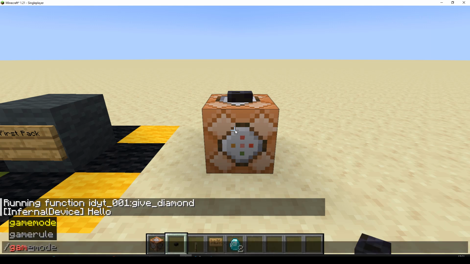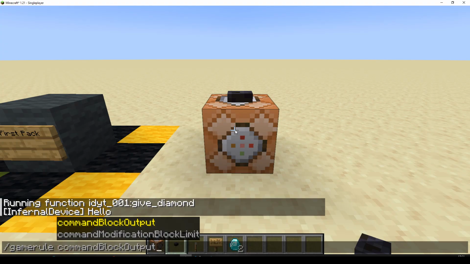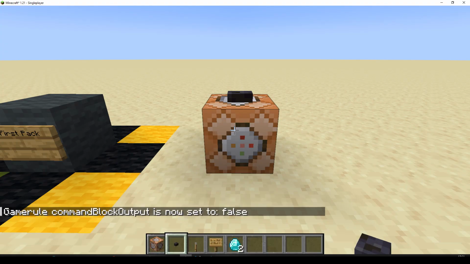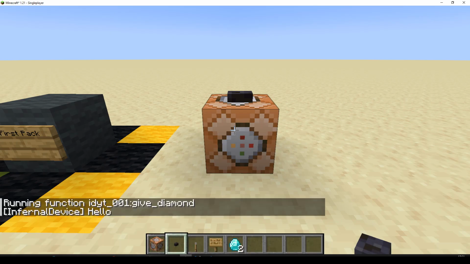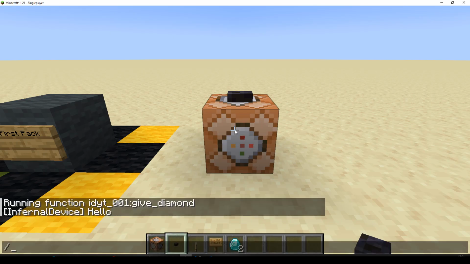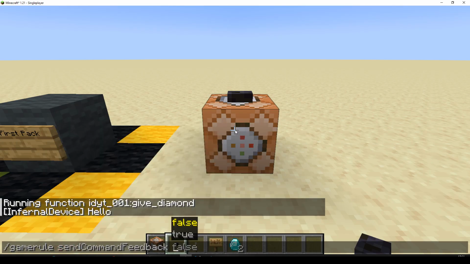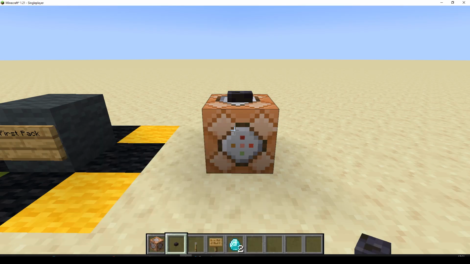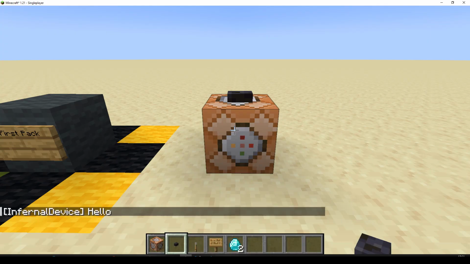So let's see if we can get rid of that with a game rule. Game rule, command block output false. F3D. Let's run that command again. Oh, well, okay, it's still showing it to me. Okay. Let's see if we got a... Let's do send command feedback false. Is it this one? F3D. Okay, send command feedback. That got rid of that annoying message.